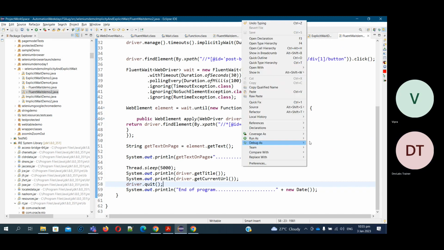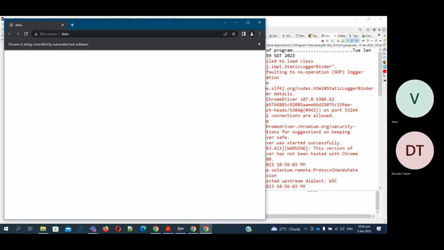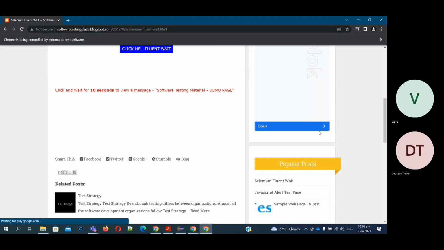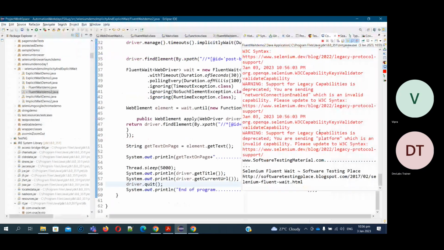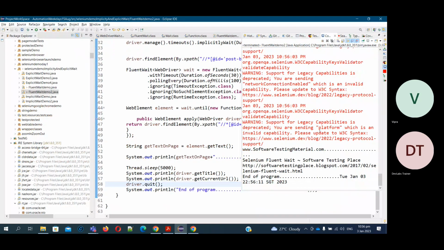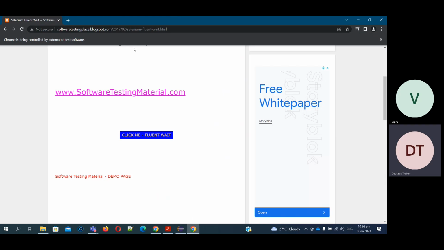Again, I'm going to run. So it is already clicked. You see here, this is successfully completed without any error. And it is printing everything as expected. So this was some demo of FluentWait. So normally FluentWait is something where time is not guaranteed. So in those criteria, you can use FluentWait.